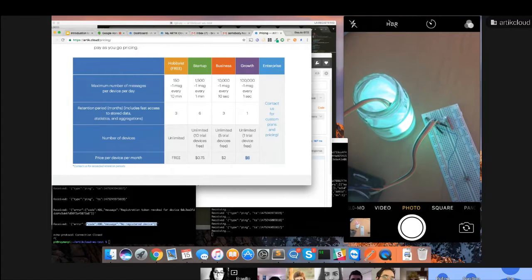Okay. So you as a developer create a device type, but for every user that uses your device, you have to pay $6 in the biggest package. The packages are limited by the amount of messages that can be sent. The free one is unlimited. You can have any amount of devices, but you can just send 150 messages every 10 minutes. With the biggest package, you can send 100,000 messages in 1 second.